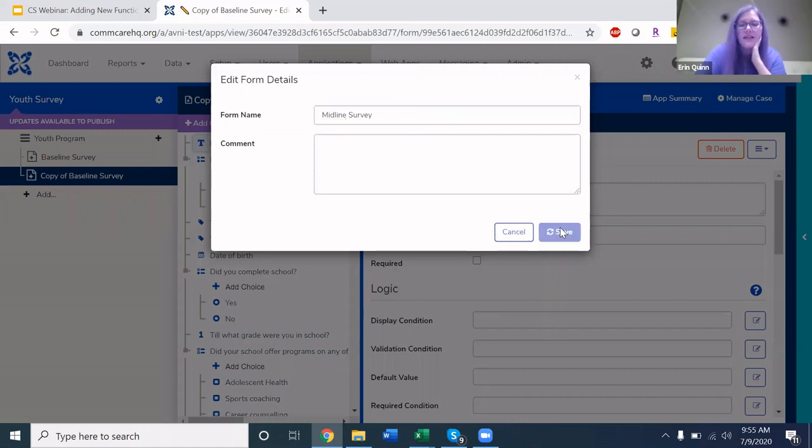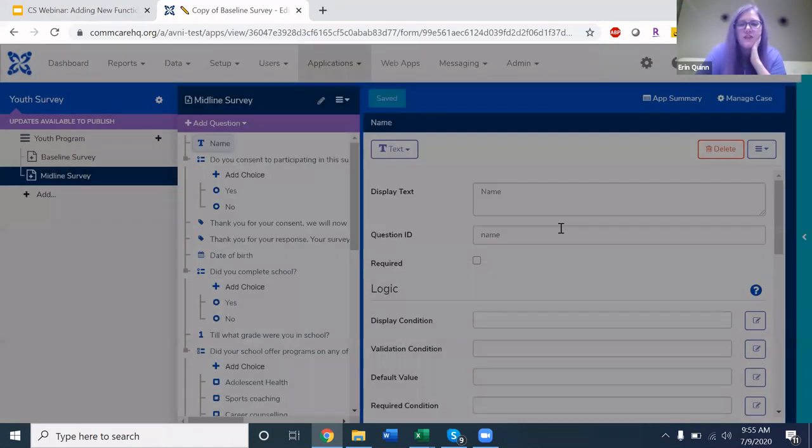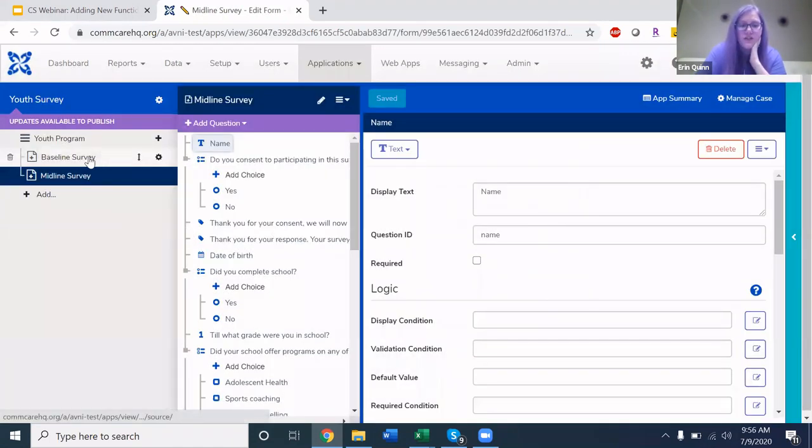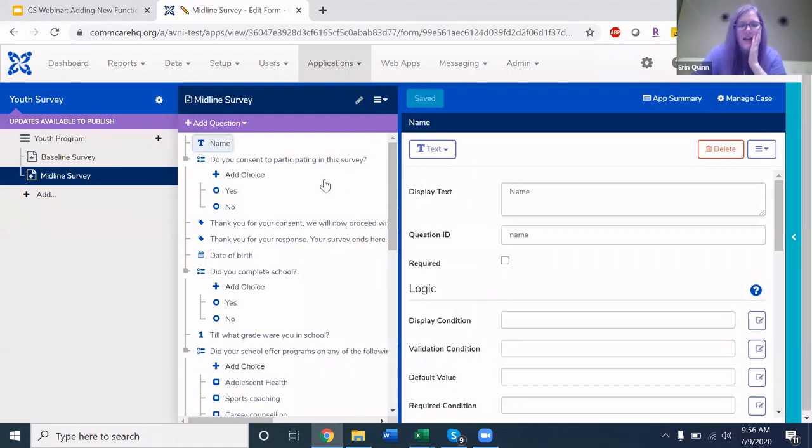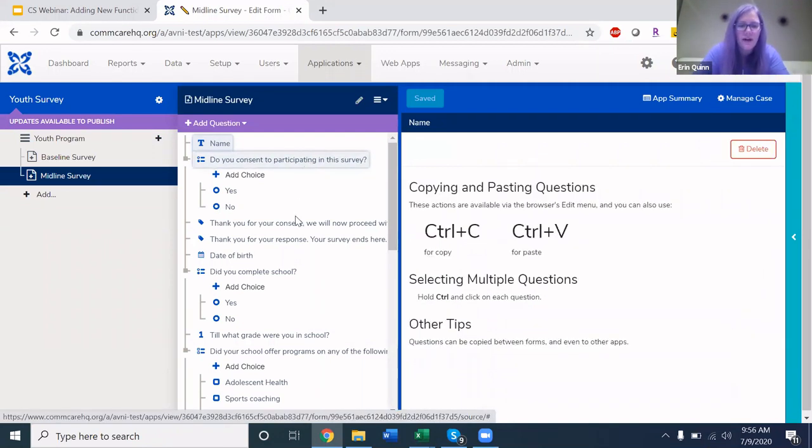And then if you remember, I said that the baseline survey form served as the registration form as well as the survey. And so you'll see we don't need to ask them at midline what their name is, right? And we don't need to ask them about consent because they've already consented into our program. We don't need to ask them their date of birth.